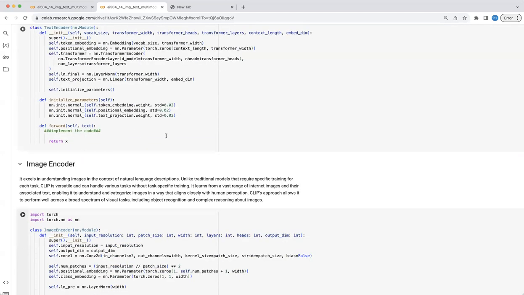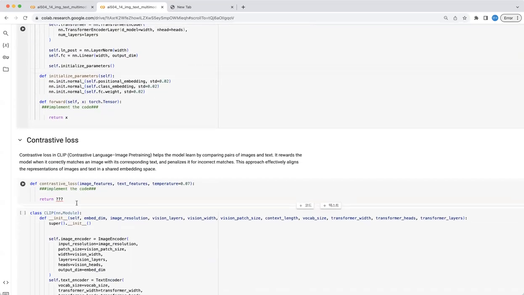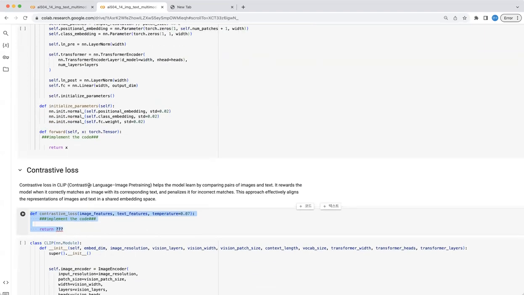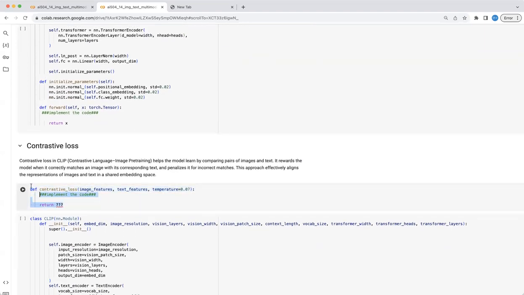So I will give you 5 minutes to implement this contrastive loss code, and after 5 minutes, let's check how to implement the contrastive loss and what the contrastive loss is. So after 5 minutes, let's check together.